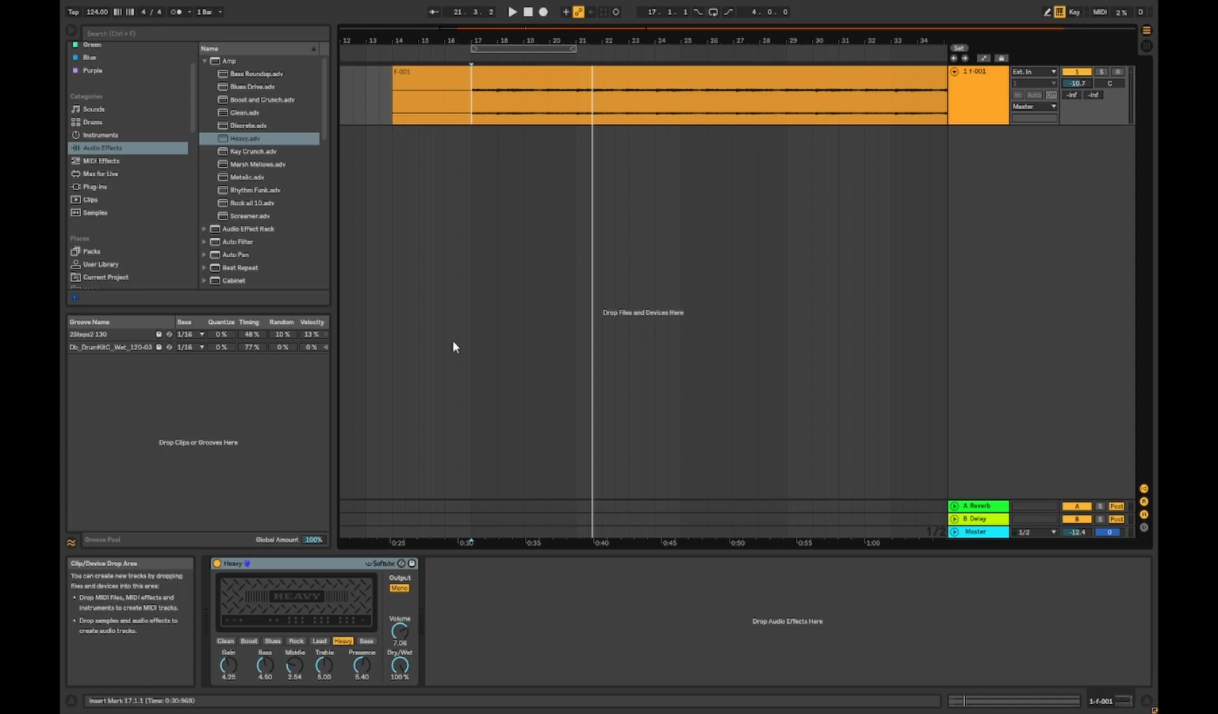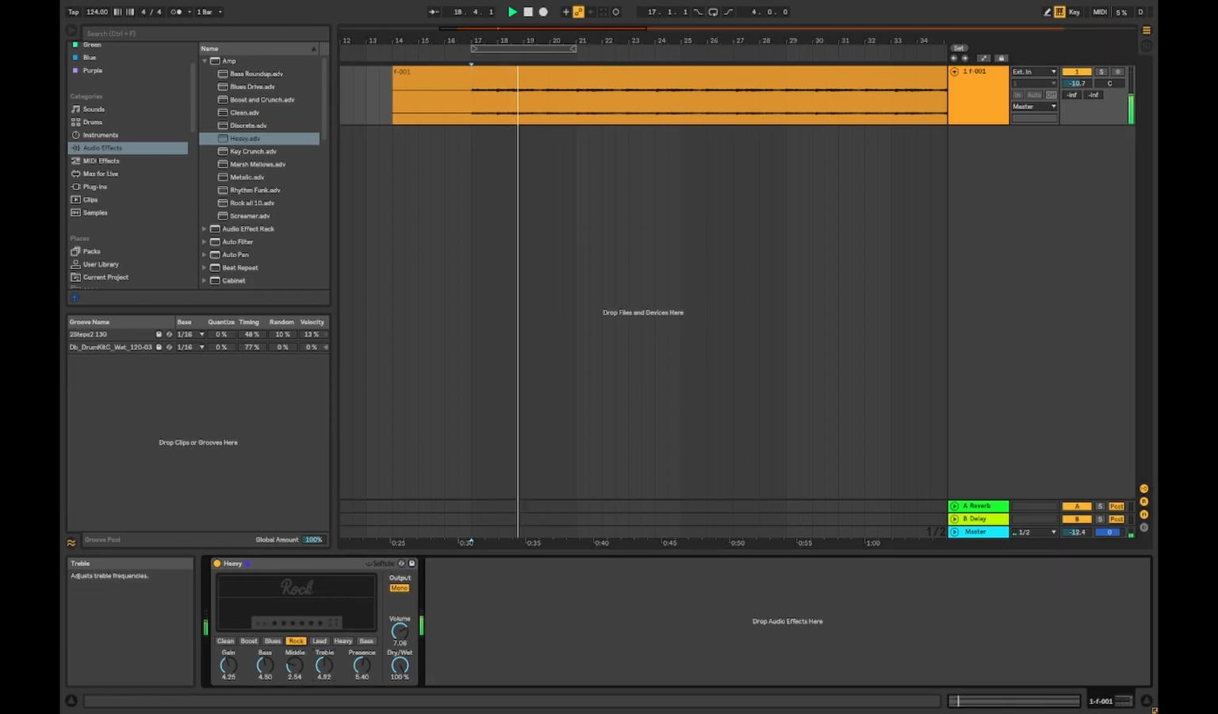Here we can change the amp type. And I always like to turn the treble down just to stop it being too harsh. Maybe we should add some reverb, stop it being so dry.